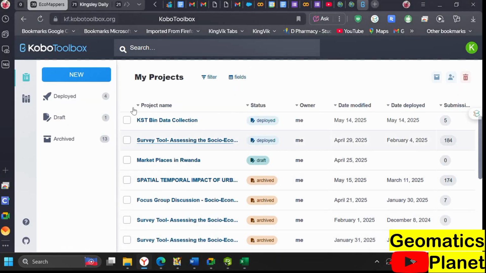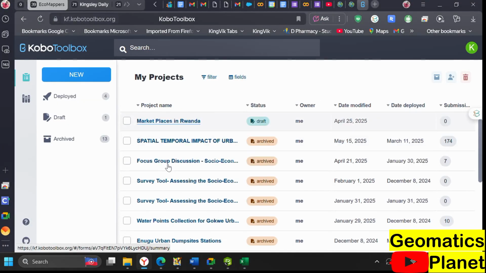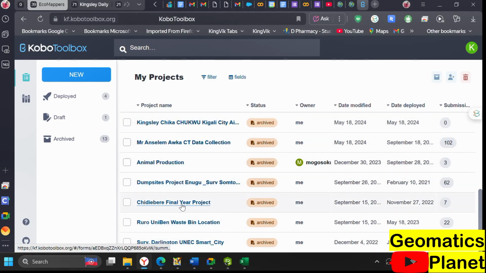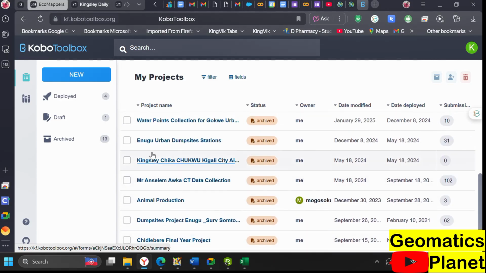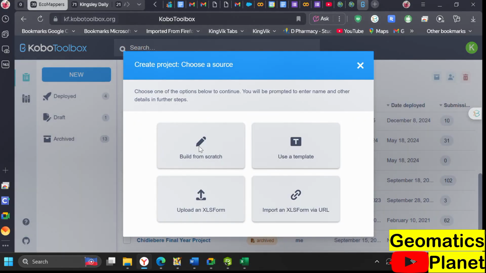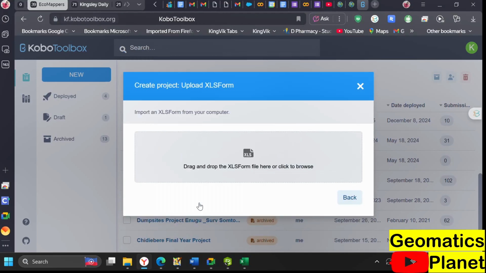Now I'll return to my browser. If you create your own, these are most of the projects I have done. Some I have archived and some are still up here, so I'm just going to leave it like that. Go here, click on new. Here you see I signed in, click on new here. Then under here you can build from scratch, from template, upload XLSForm or import from XLSForm URL. For today we're going to click on upload an XLSForm.